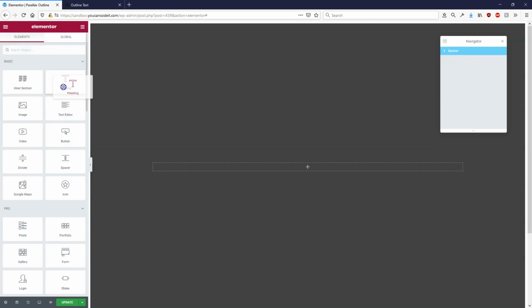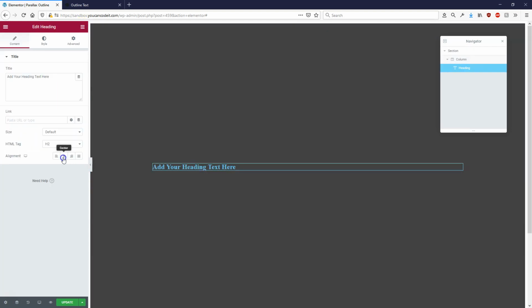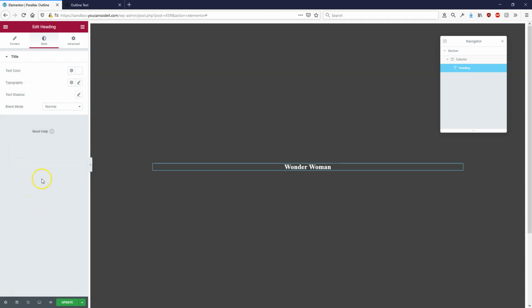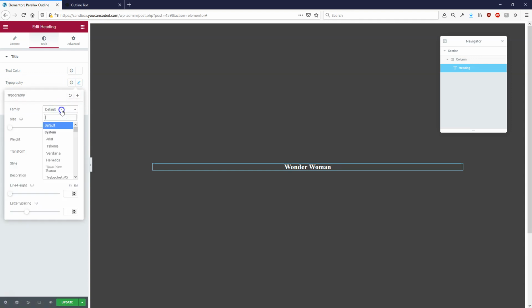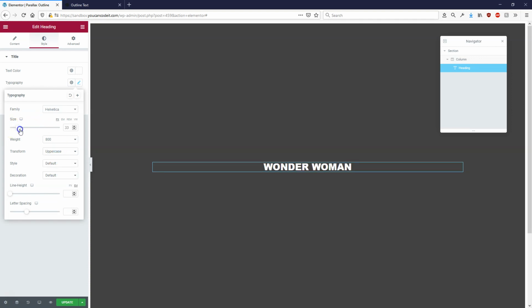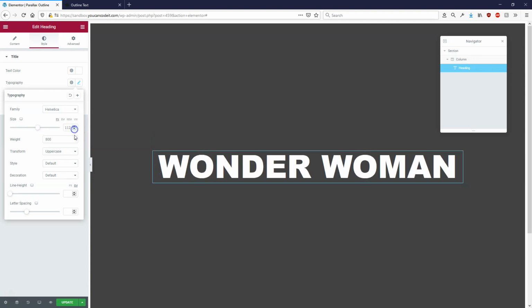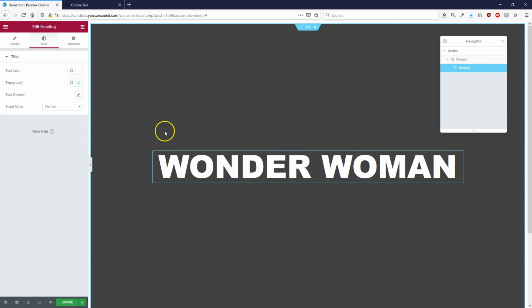I'm going to add a heading element. Now the style options are kind of up to you. I'm just going to center it. I'm going to put in my text. And then I'm going to go to the Style tab. I'm going to change the text color to white. Again, you can make it whatever color you want. And then the typography, I'm going to choose a nice thick font. I'm going to do Helvetica with a weight of 800 and transform of uppercase. And then I'll probably make the size around 115 or so. Yeah, 115, maybe 112. Perfect. So that's going to be my text.